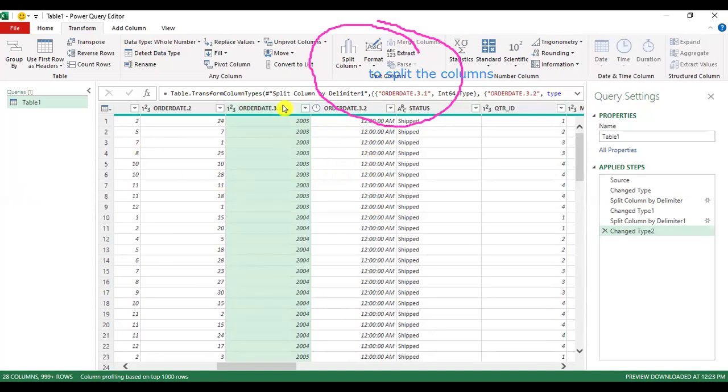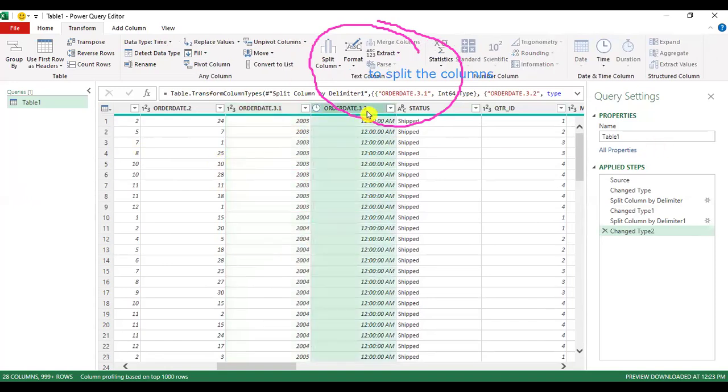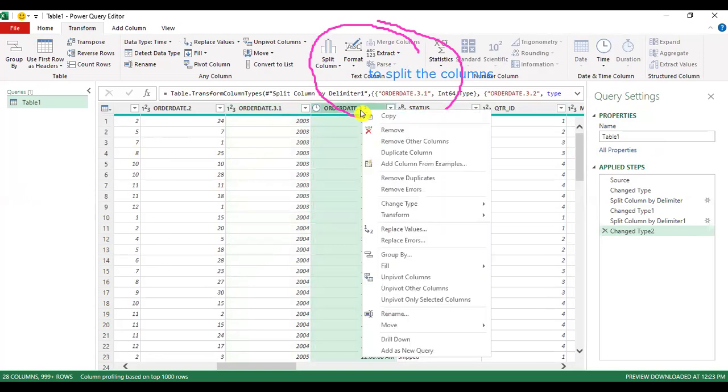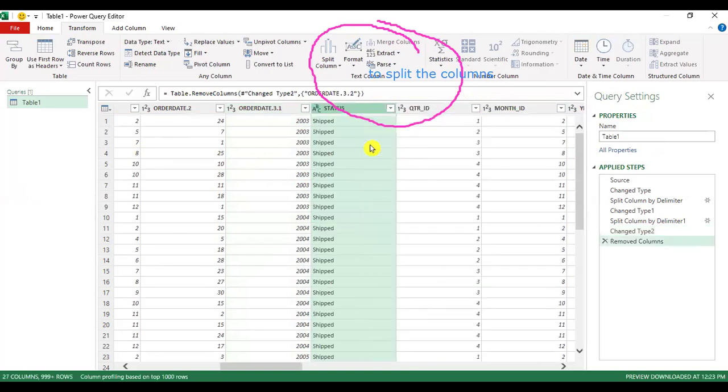So that is why it was able to give us just the year instead of adding different columns for us to delete. So we want to remove this column. It's not of importance to us. So we just highlight, right click and say remove. So we remove those columns.